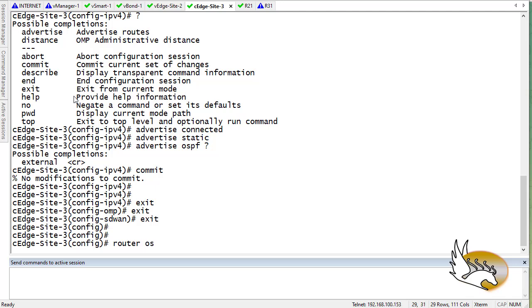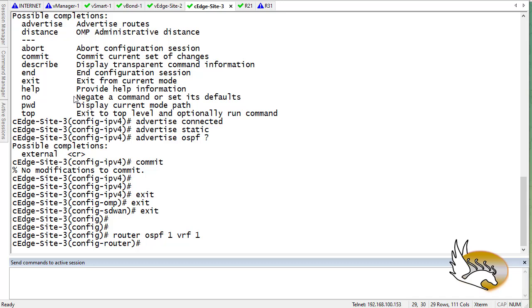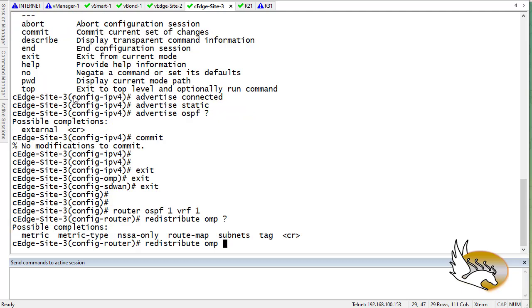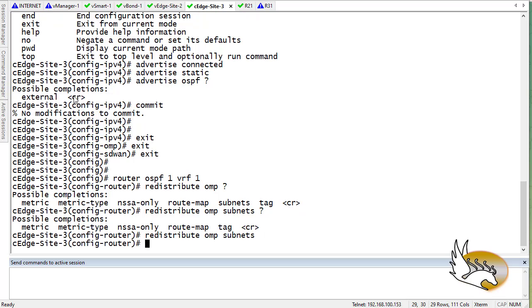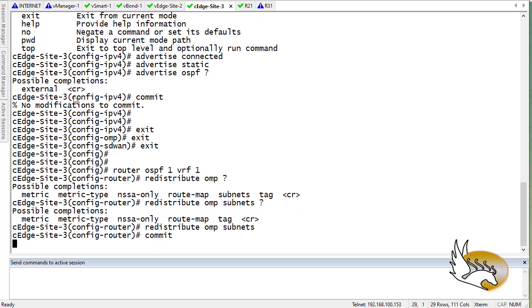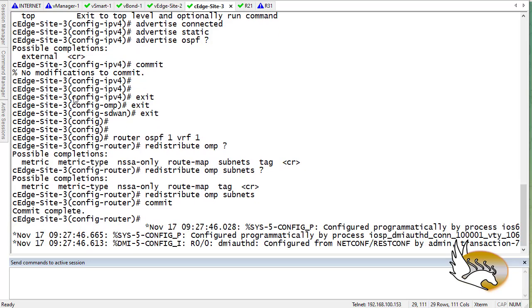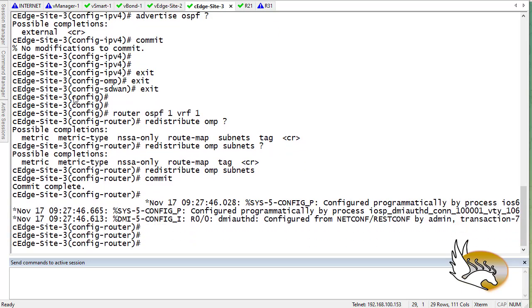I'm going to say router OSPF 1, and that would be VRF 1. Now under this I'm going to say redistribute, and redistribute is going to be for OMP, and you can see that I have a subnet option here, and nothing more than that is necessary. Hit enter. I'm going to say commit, and whether this commit is going to go through or not is something I need to wait for.